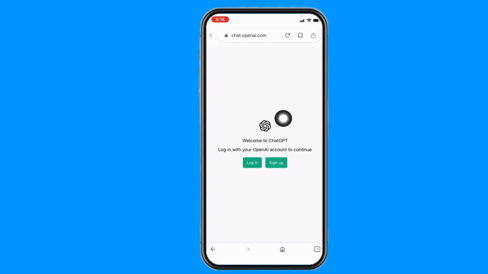Now this kind of page will appear. Welcome to ChatGPT. Login with your OpenAI account to continue. Tap on this option sign up.